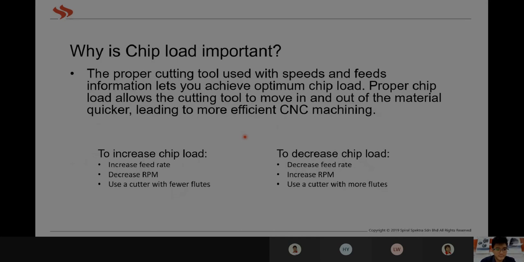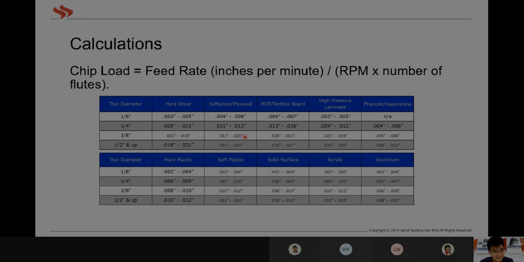Now, if you're not really keen on efficient CNC, it doesn't really matter that much, but it's best to have it, okay? Because when the part comes, you need to calculate how much chip load you're going to get. In order to know the proper feed rate, you need to know the proper RPM and the number of flutes you need for the tool.